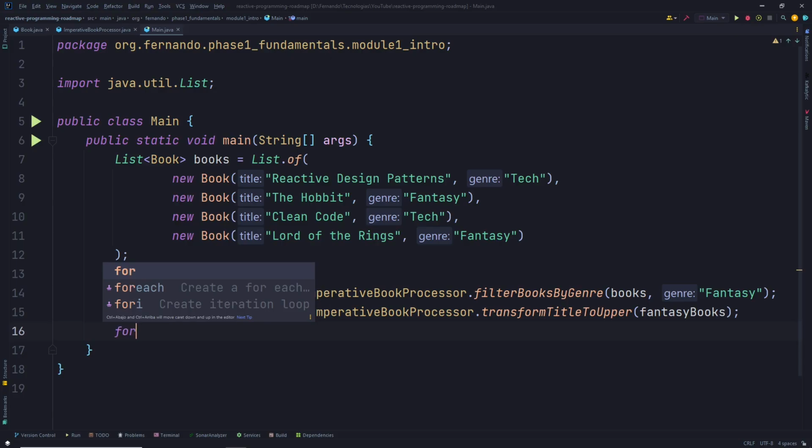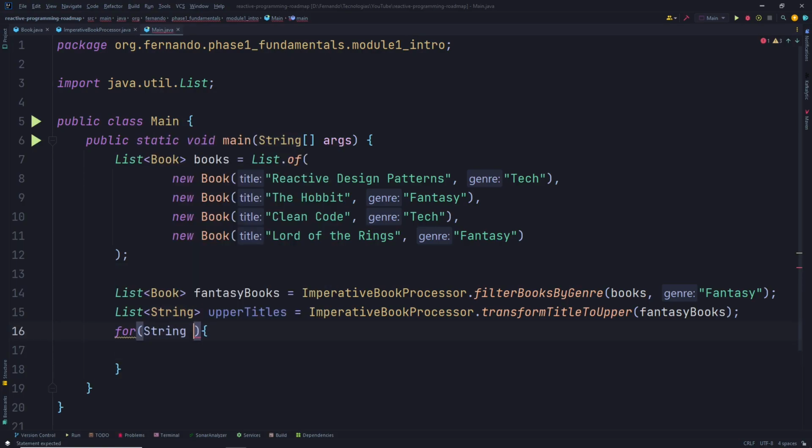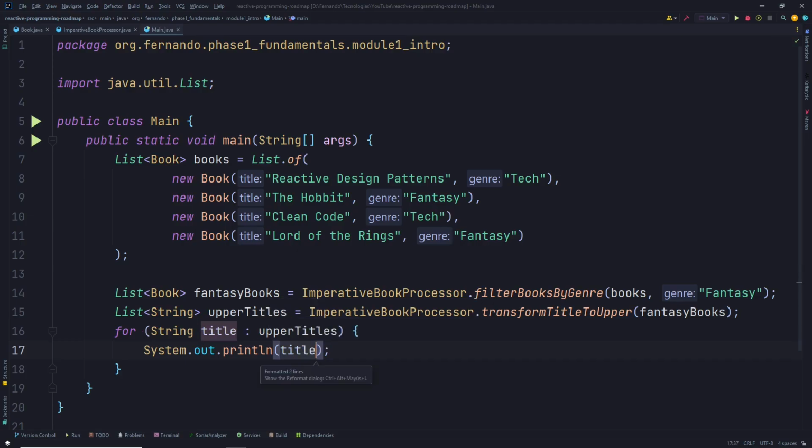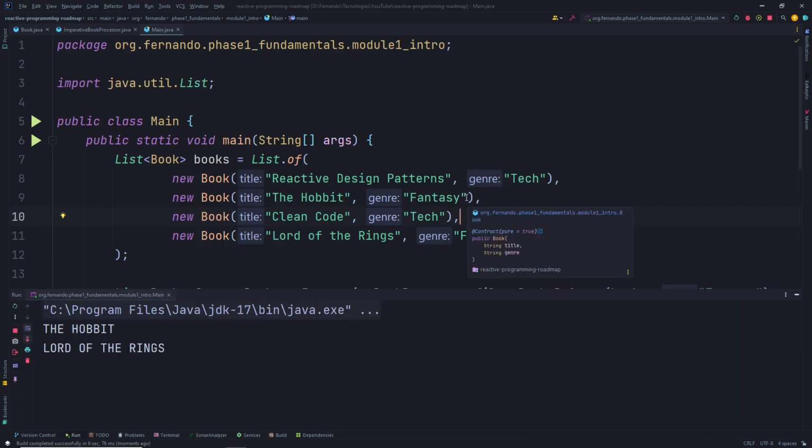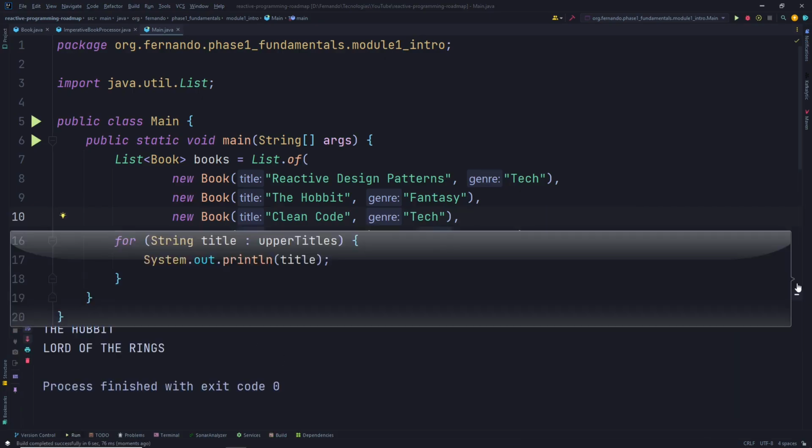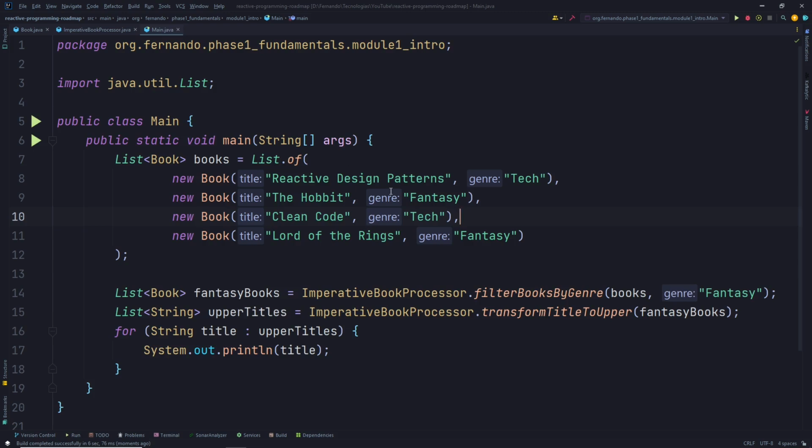Okay. So now we are going to print those titles. This is type String, title in upperTitles. Now we are going to print the title. Simple as that. Okay, let's run this. Okay, this is quite easy. This is just a demonstration. This is the imperative approach. This is what we always use. The imperative approach will tell the computer what to do and when to do it. We give orders, we give steps.